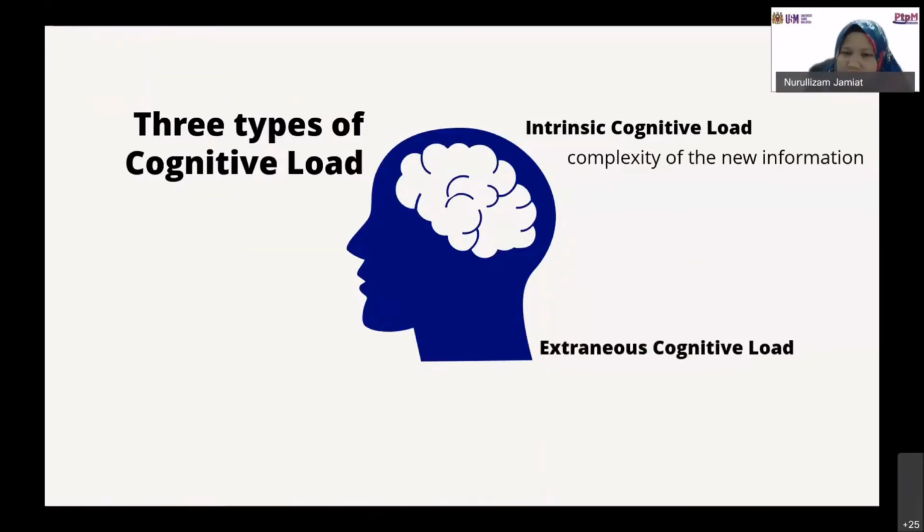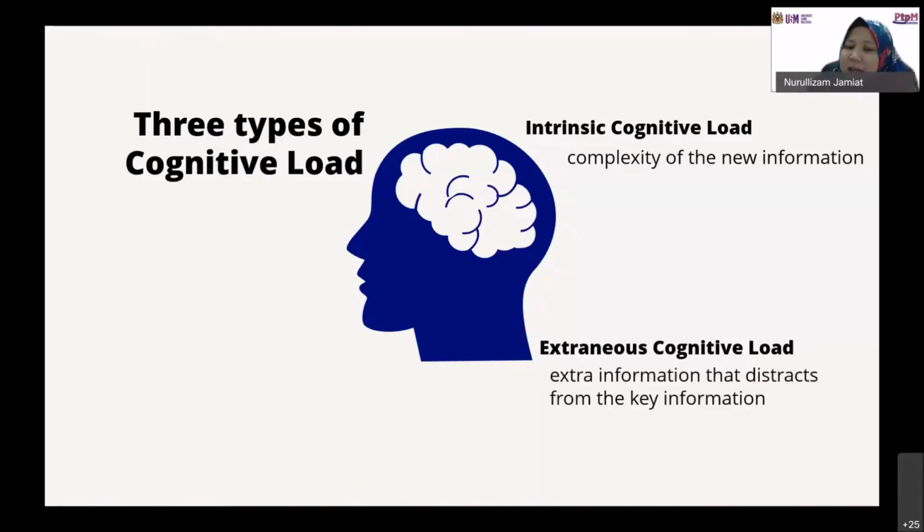So the second one is extraneous cognitive load, which I've described just now. The additional, the extra information. That's extraneous. The extra information that distracts from the key information, from the main points of the content or of the topic.